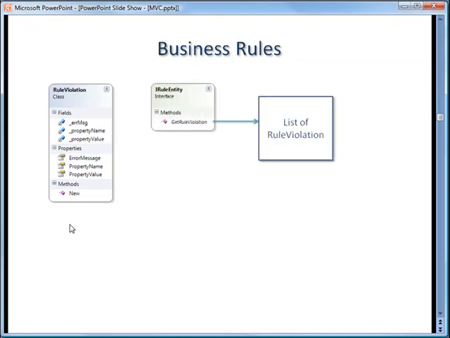There is another creation, an interface. It's called IRuleEntity. And it has something defined called GetRuleViolation, which returns a list of rule violations. So it returns a list of these things, zero or more of these things. Remember, this is an interface, which means that if something implements an interface, it must include the details, whereas in the definition of the interface, unlike the class, we don't supply the actual details of this particular behavior or method.